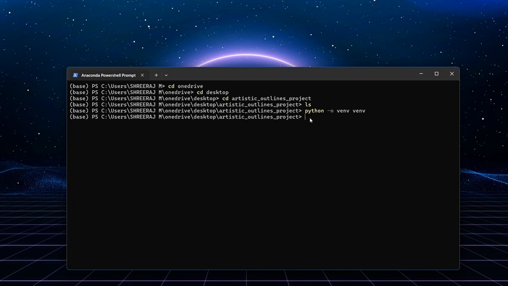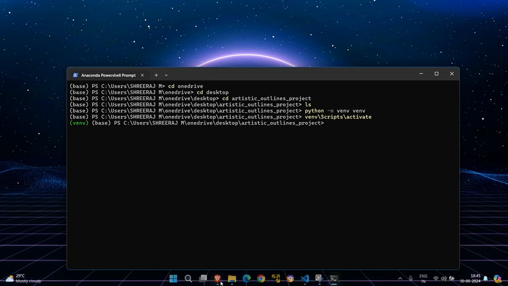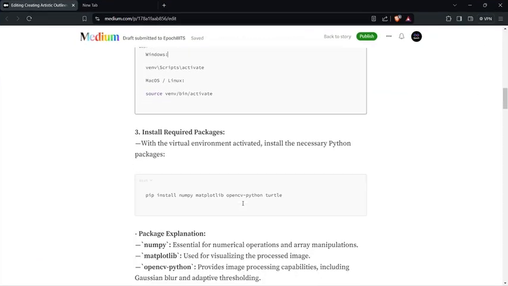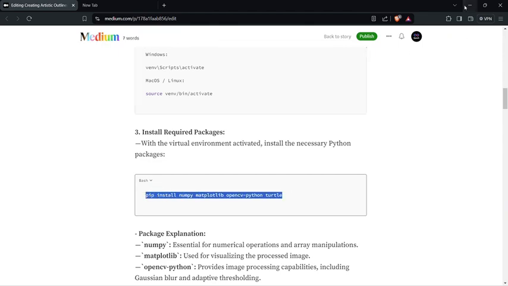Now we have to activate the virtual environment. To activate the virtual environment, this is the command, right? See here, you can see VENV, the virtual environment, has been successfully activated. Now we have to install some packages: Python, OpenCV, and what we have used to sketch that thing. These are all the important libraries which we want to install.